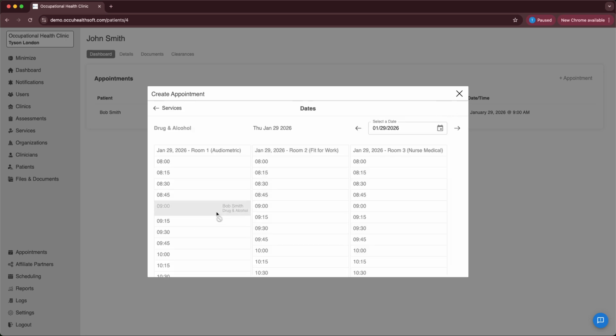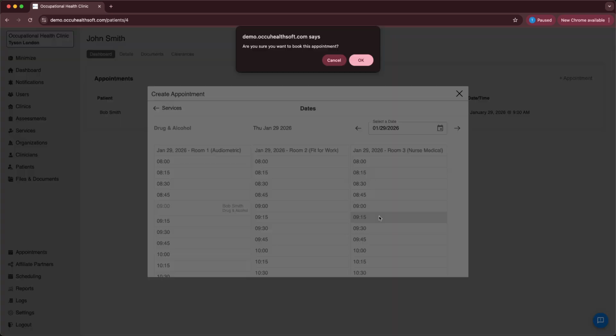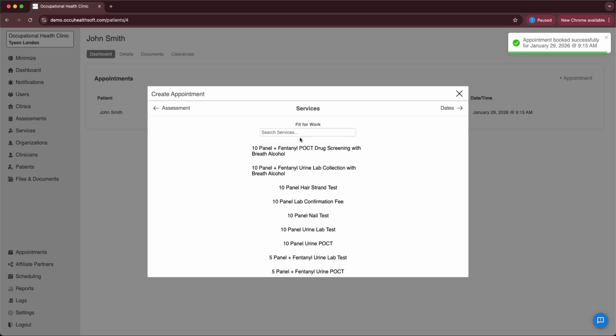In here, we already have one person booked in, so this is not available to us in this room, but we might have another room or area available where this could be performed. So what we'll do is we'll put that over here at 9:15 in our nurse medical room. Perfect. Now we're brought back to our services page to select a service for our fit for work.